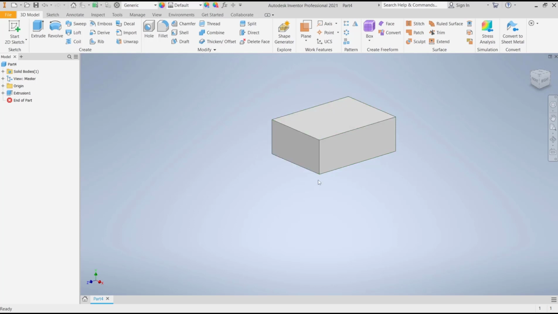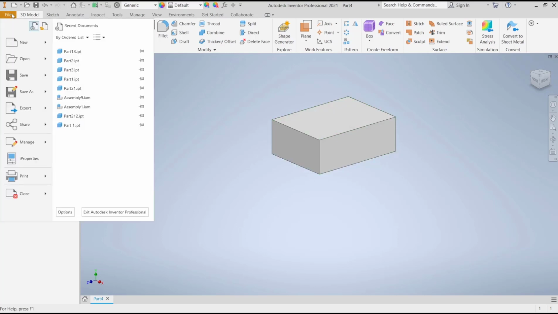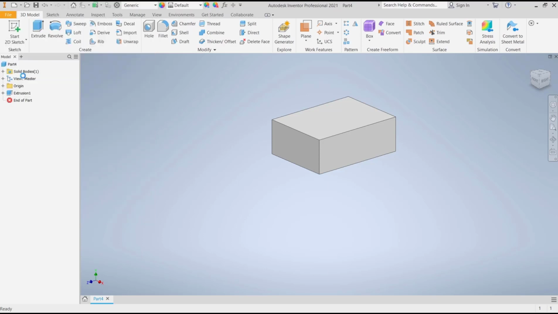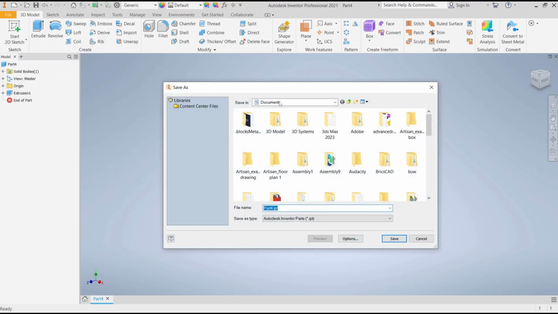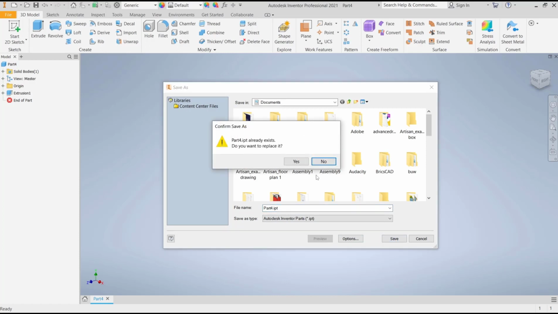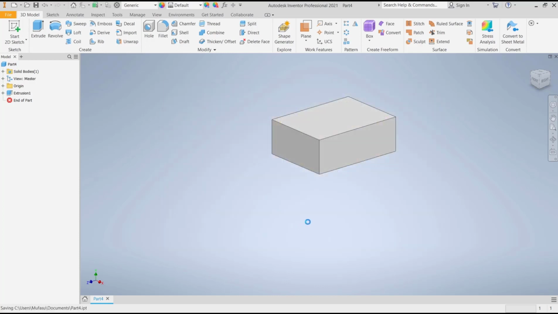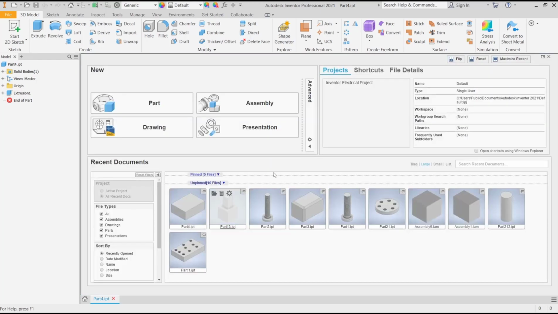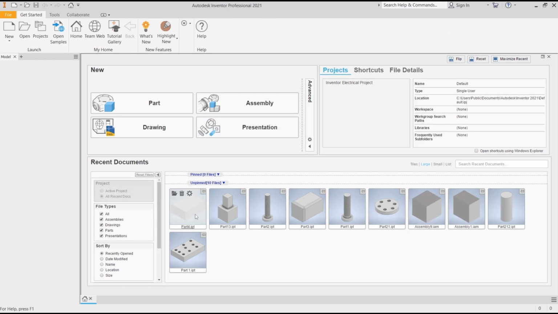And if you want to save this project, you can go to File. Click Save. And then you can choose your folder for the files. Change the file name. And after that, you can click Save. Click Yes. And to close this project, you can click the X button in here to close. So you can see we have this project in the recent documents.